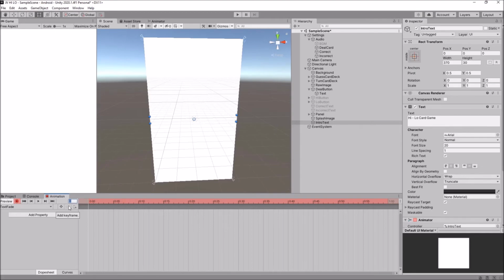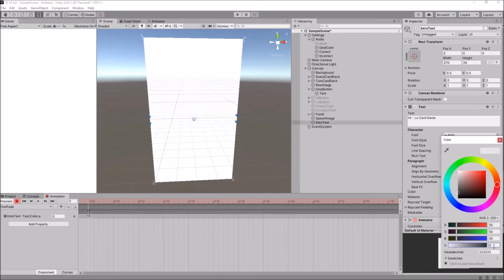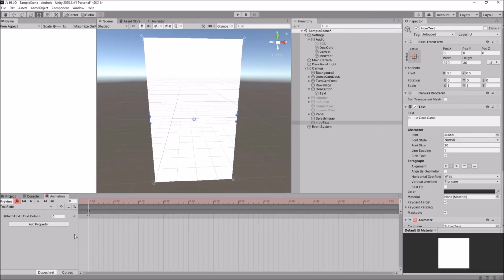So we need to set the current status of our text. Now, we're only dealing with the alpha to make it fade. So let's just set this. So all you need to do is click on the color, wiggle that around a bit, and then set it back to 0. And you'll notice these little nodes appear here. We've now set the alpha on our text to 0 to start off with.